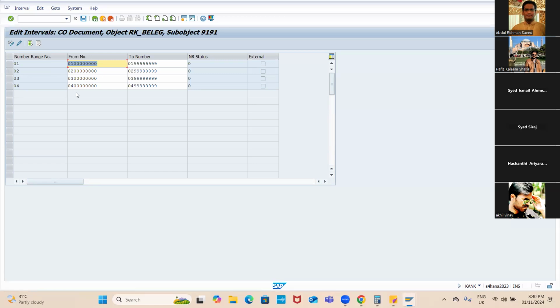And those will be coming here in NR status. NR status means your current number status. What is your current voucher number you posted? If you post it, it will show here. And external means that you want your team to enter this number by themselves, not by the system writing it down automatically. But SAP recommends do not click on external.